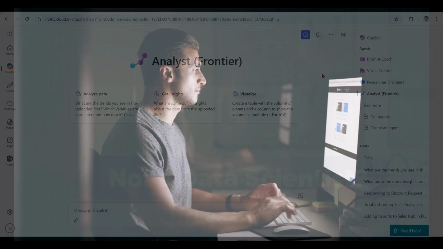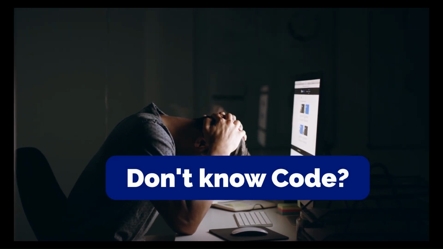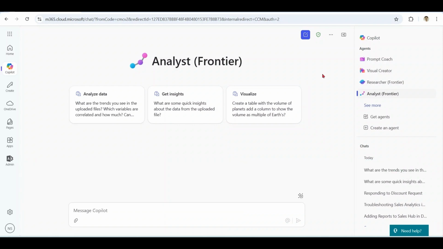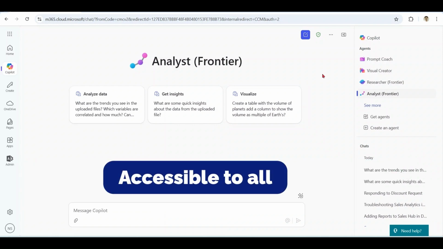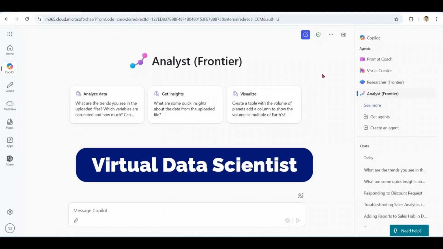So what if you are not a data scientist and not aware of the code? Microsoft Analyst assists you here. It is powered by reasoning and accessible to all, even if you are not a data scientist or a coder. It functions as a virtual data scientist for you.